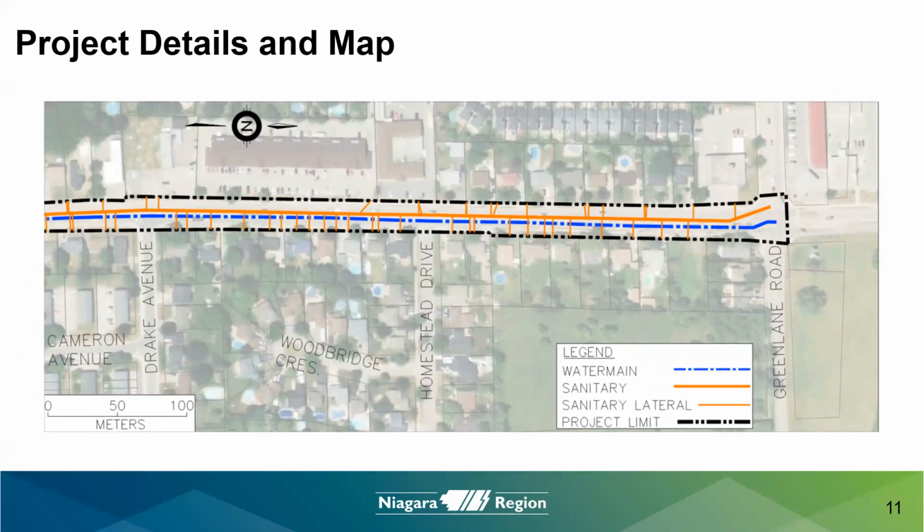For this detailed map, the sanitary and water main tie into the existing infrastructure at Green Lane. Through this section, the proposed sanitary is 750 millimeters in diameter. Since the sanitary is at a lower elevation throughout the project, the sanitary sewer will be installed first, followed by the water main installation.